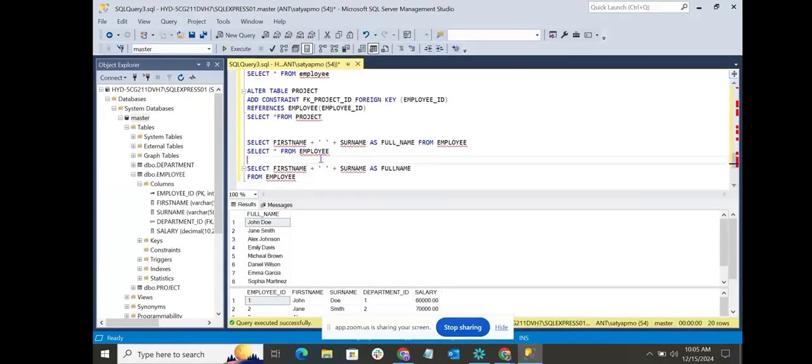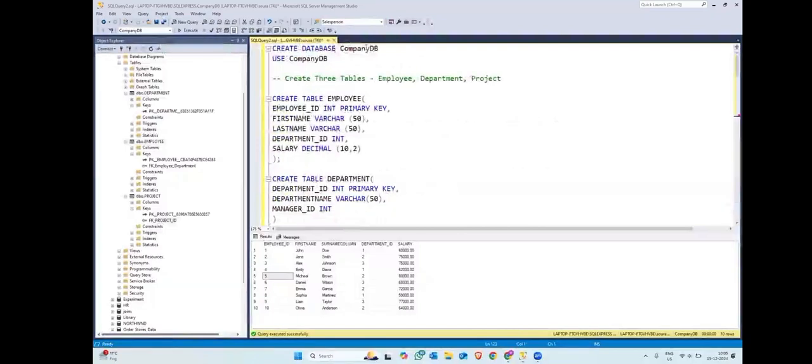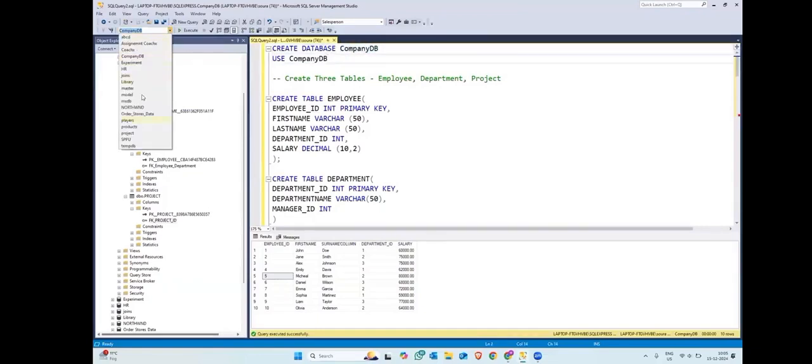I have another question. You can ask your question. Here you can see the master, model and MSDB databases. How do I create my own database to work on, like you have company DB? Yes, you have to write the create database command. Let me share my screen. See here, I have created create database and use database. Just write create database, you can give any name that you want, and then from here you select the database that you want to work on.